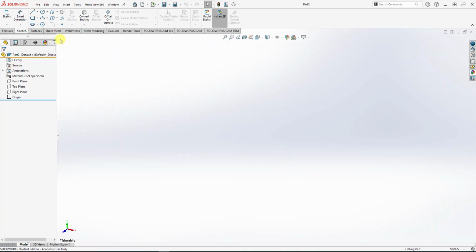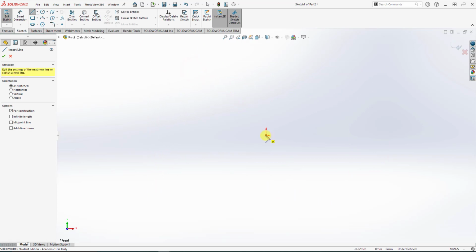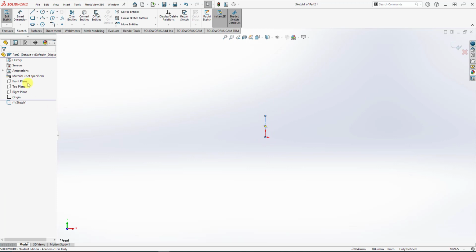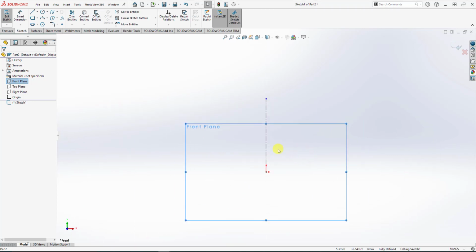And in the part environment, I'm going to start off with a sketch. So press the drop down arrow beside line and select center line. And on the front plane, I'm going to start at the origin and draw a line vertically upwards. Now I'm looking straight in at the front plane, you can see there. If you're looking at the front plane at an angle, of course you can always hit the space bar and select this normal to. It means you're looking straight in at it.